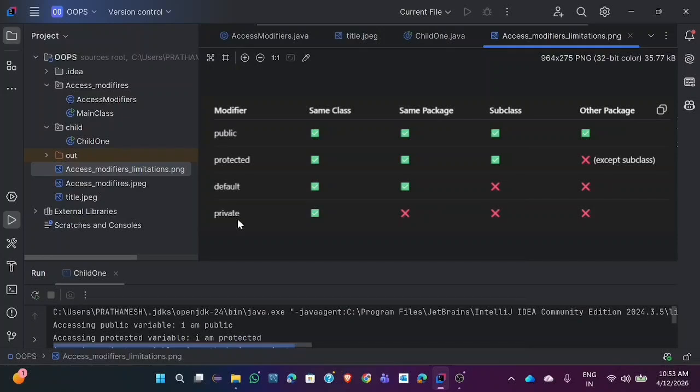And last one is the private access modifier. The limitation of the private access modifier is that it is within the same class only. We can't access it directly outside the same class.